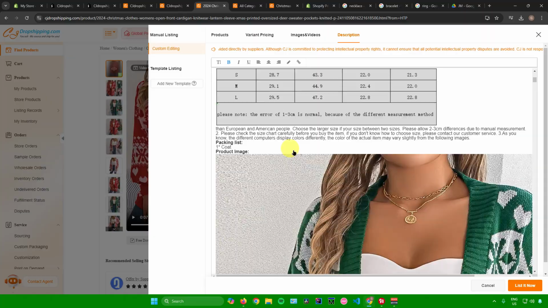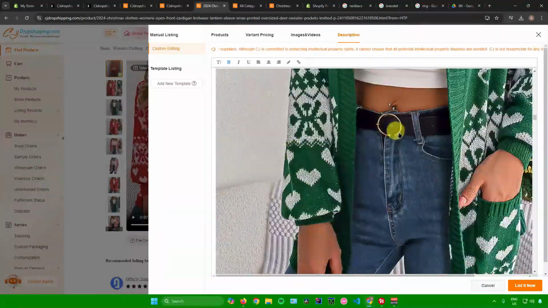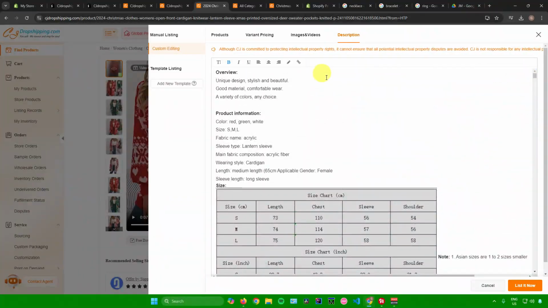Next is we have description. So in here, this is where you input or see the description of your product. So as you can see, there is now a pre-made description right here for us. So you can also edit it if you want to, or you can just leave it be. So for me, I'll just leave it be.